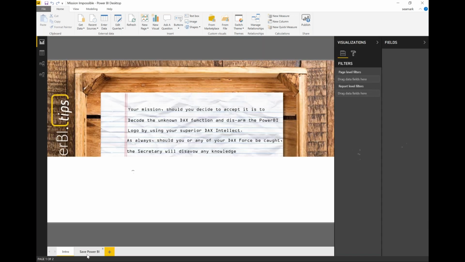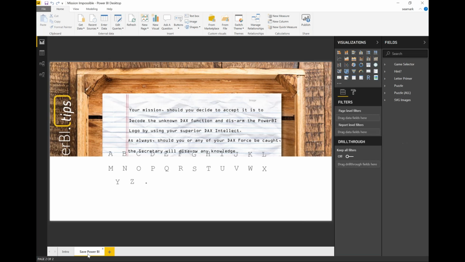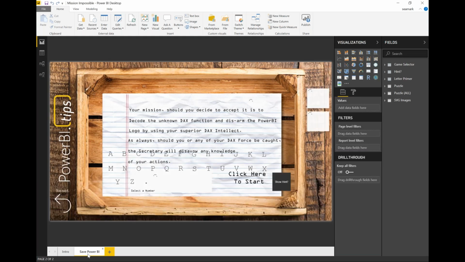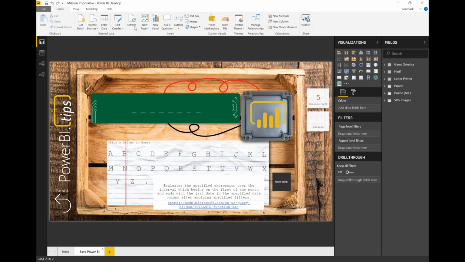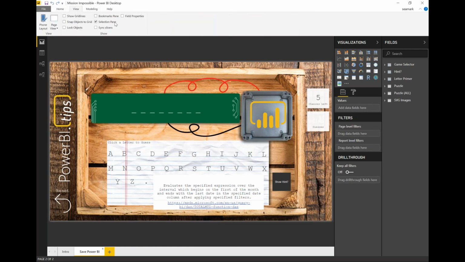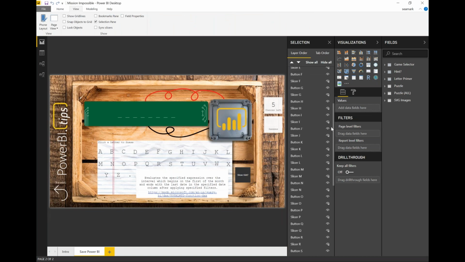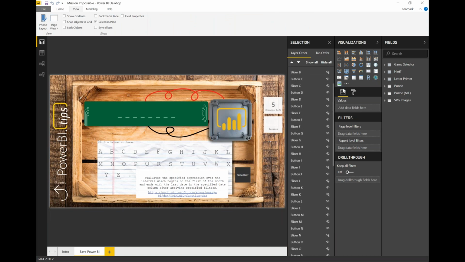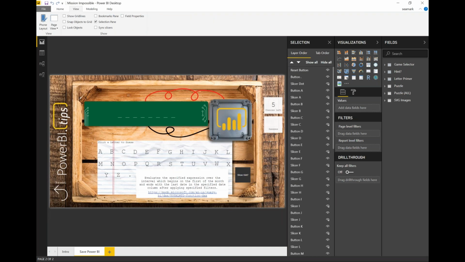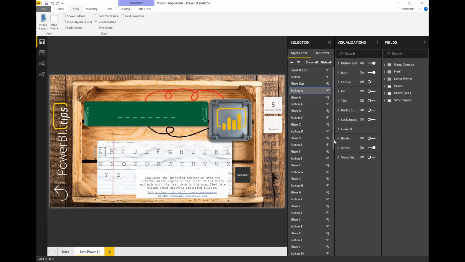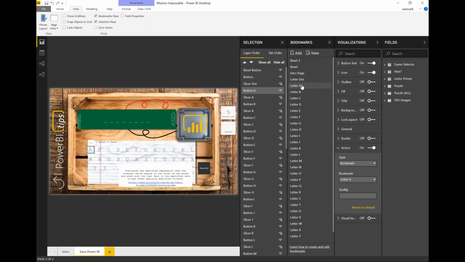Cool. So if we jump to the report page, and turn on the selection pane, we can see that there are a large number of buttons and slicers and bookmarks. So the A button is linked to the bookmark letter A, and the bookmark for letter A performs an action which is designed to set a selection on a table from 0 to 1.